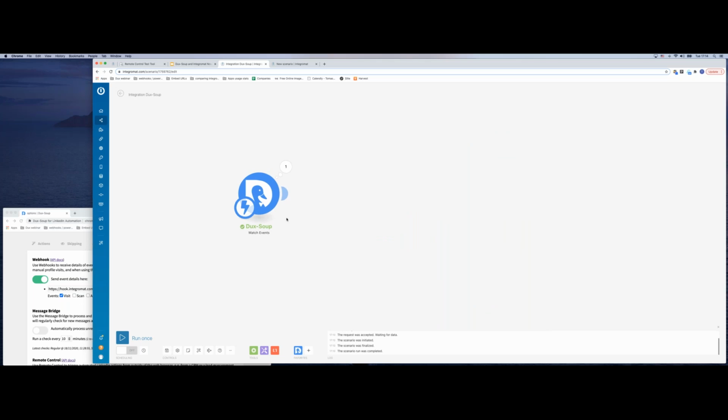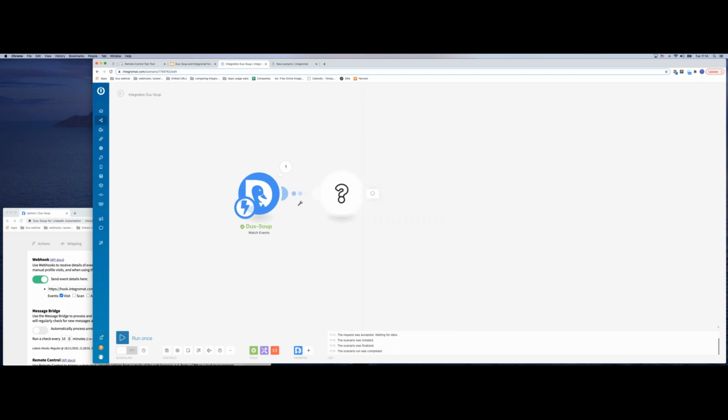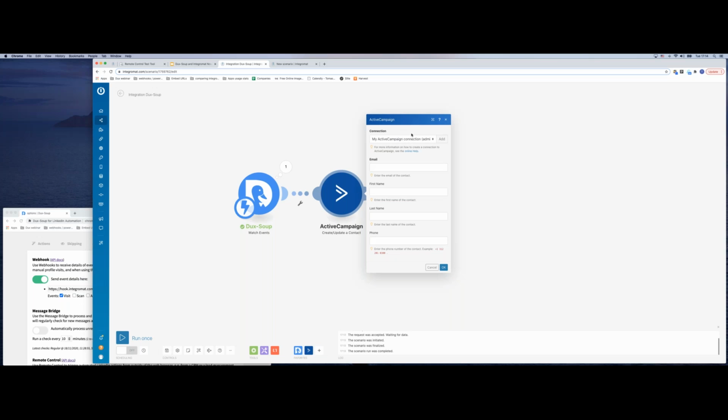Let's start with something very simple. And I think that very simple connection would be to ActiveCampaign. So search for ActiveCampaign, and we will create or update a contact. There I already am connected to ActiveCampaign, so I already have it there. If you're not, again, clicking on add, you will add new connection. It will require your API key and the account name. As you're ready, the connection will activate.